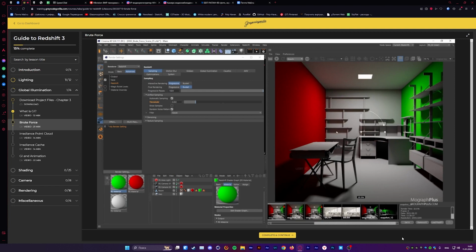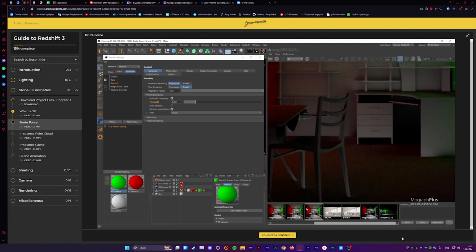So that's it. A single value can be used to control the quality of your brute force GI solution. The lower the noise threshold value, the cleaner your GI solution. That is why I love brute force. It's so simple and user-friendly.